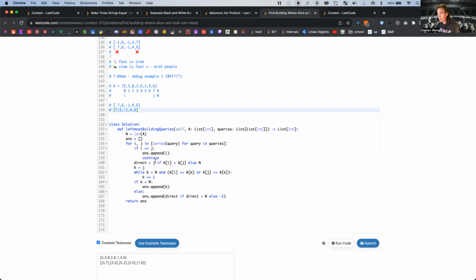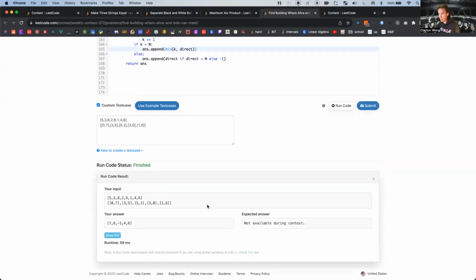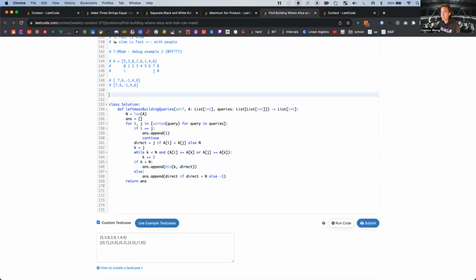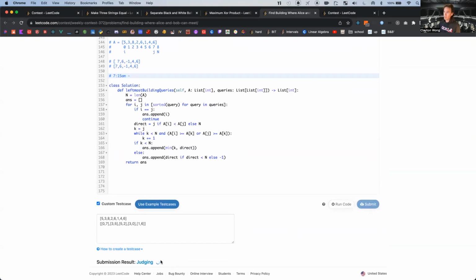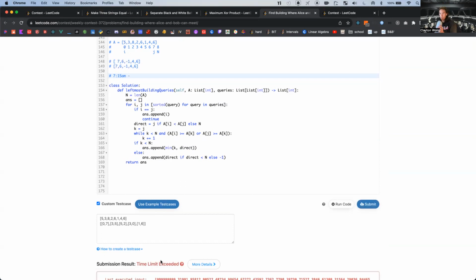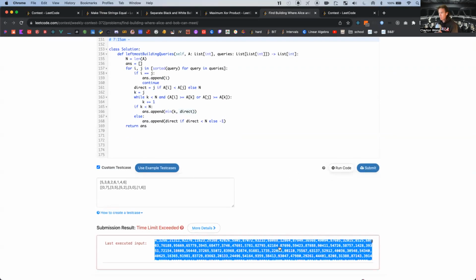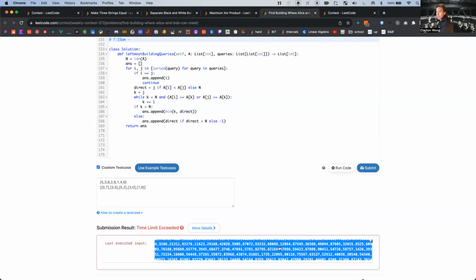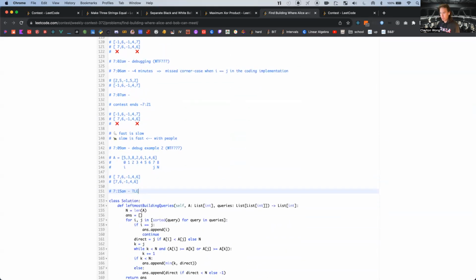Direct might be better than the minimum of K in direct here. Okay, so the minimum of K in direct is 6. That looks good. So this should TLE. It's 7:15. About to run out of time on Q4 here. Should TLE, right? And with the correct TLE implementation, we can start saying, how do we optimize this so we don't have to do these calculations over and over again? That's the crux of the problem. Okay, so 7:15, TLE as expected.